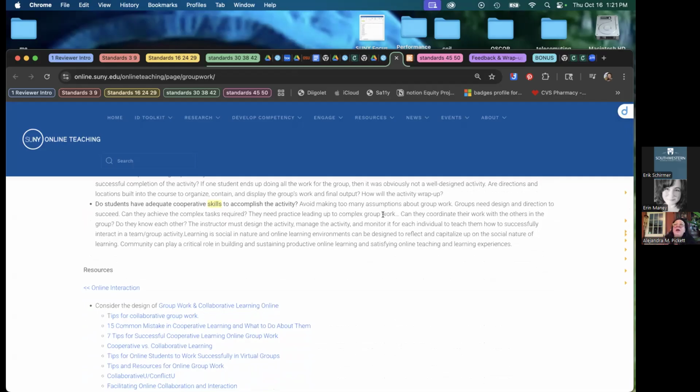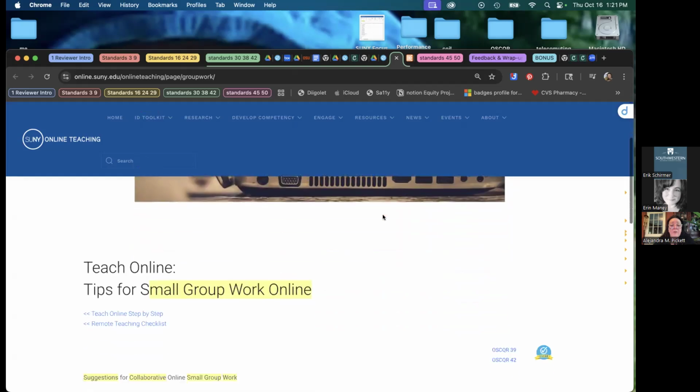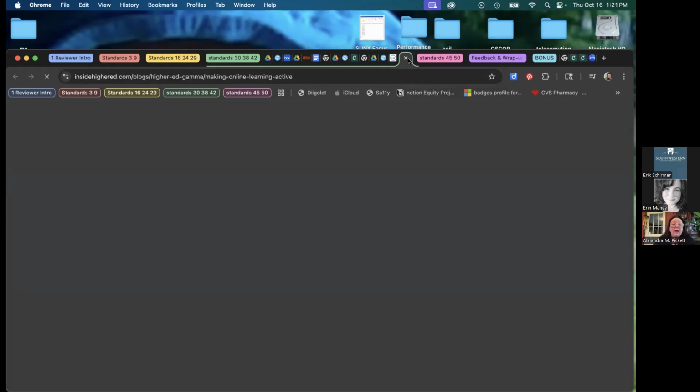So maybe you start out with a lower stakes activity to help them develop the skills to do this kind of collaborative activity before you toss them into something that is heavily weighted and that they really probably have never truly done online before.